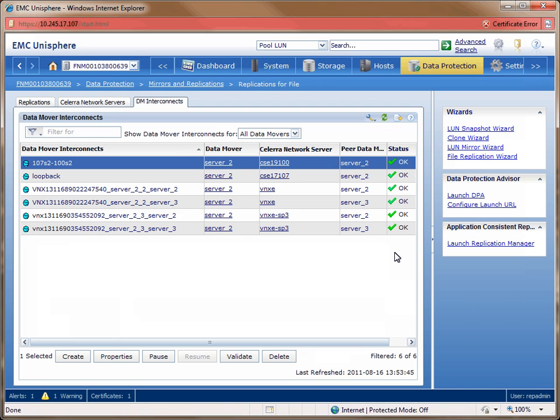Next, we would have to create a peer interconnect. For failover purposes, the destination data mover would use this peer interconnect to replicate to the source data mover. For this demo, this has already been created. Now we can create the remote replication session. To do that, click the Replications tab.